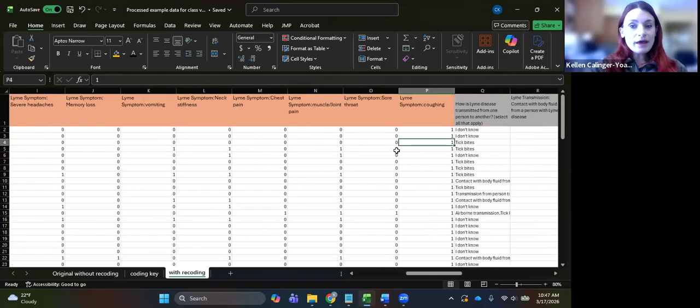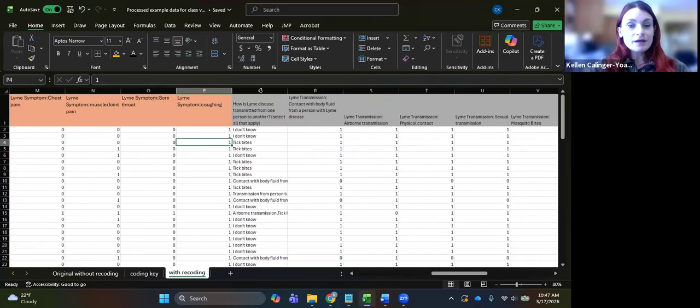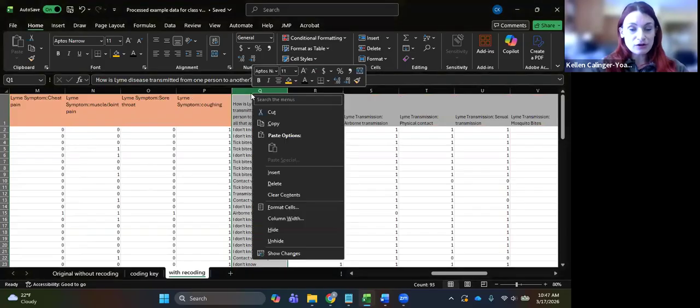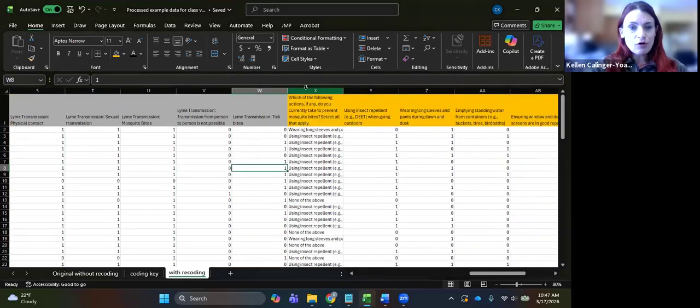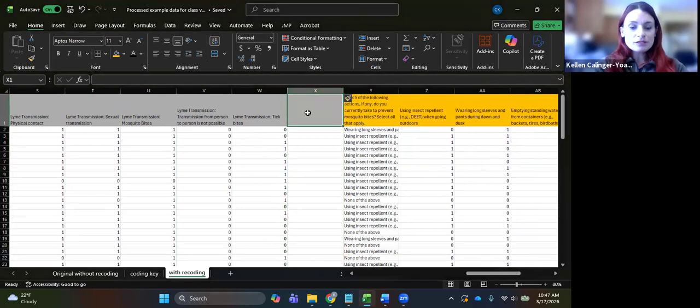Okay, so all we have to do to get this taken care of is the exact same process that we used for our practices question. Now, in this case, I am going to go ahead and delete this how is Lyme disease transmitted column because it's in the way of our summation and we don't really need it anymore. And then I'm going to go over here, click on this column, and insert a column. And I'm going to use this as my knowledge score column.